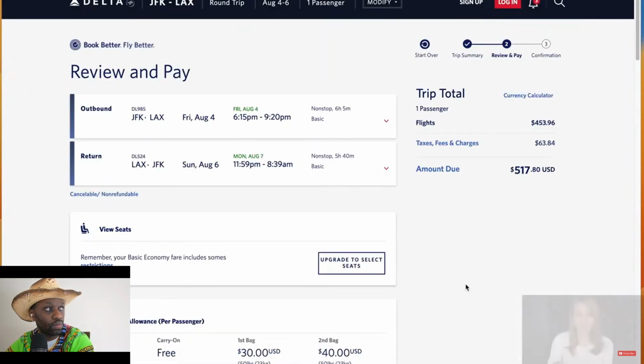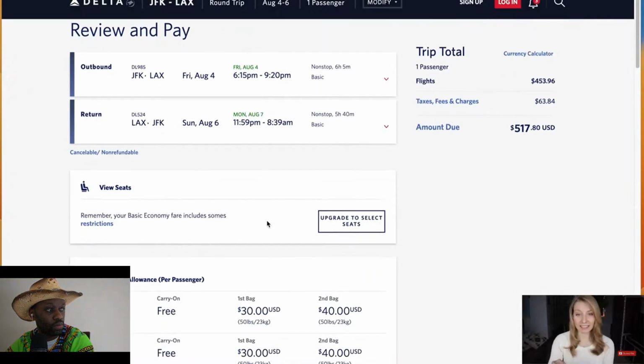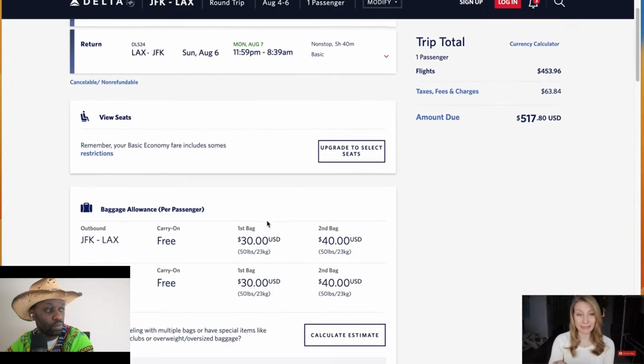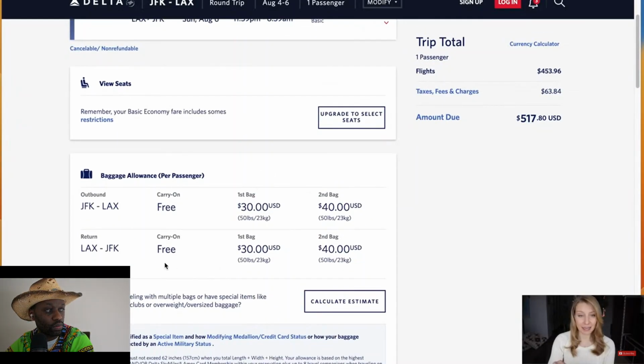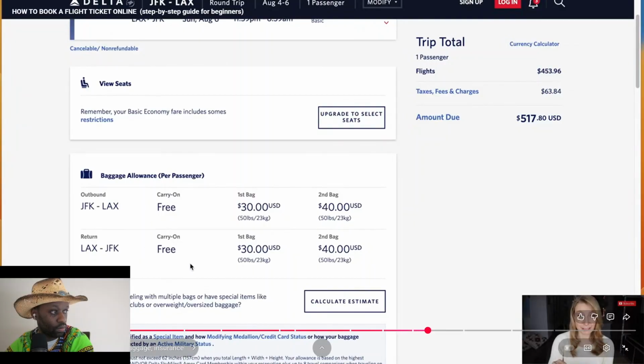Here you are just reviewing your tickets. You have the option again to upgrade in price if you would like to choose your seats. I'm not going to. Here it is also telling you what is included in your ticket. Your carry-on is going to be free.